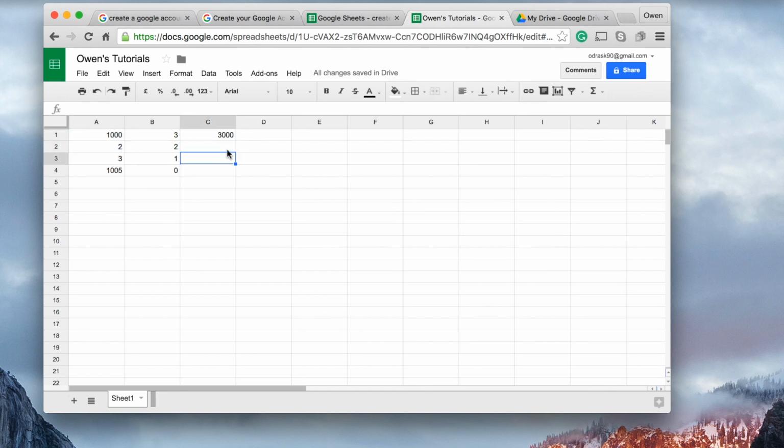In the next tutorial, we'll start to explore these things called functions. And functions make it even easier to do calculations like this. And they form the backbone of some of the really complex spreadsheets that we'll do in later tutorials.